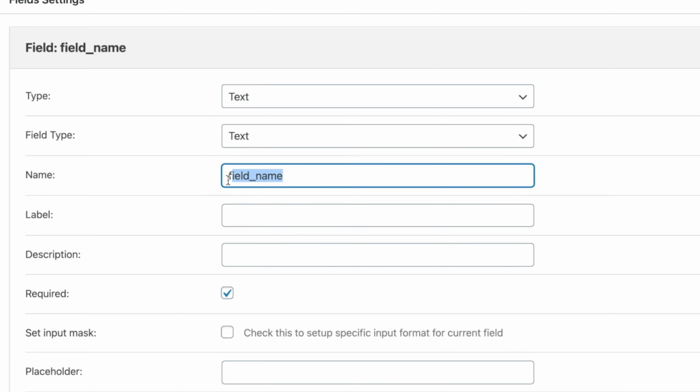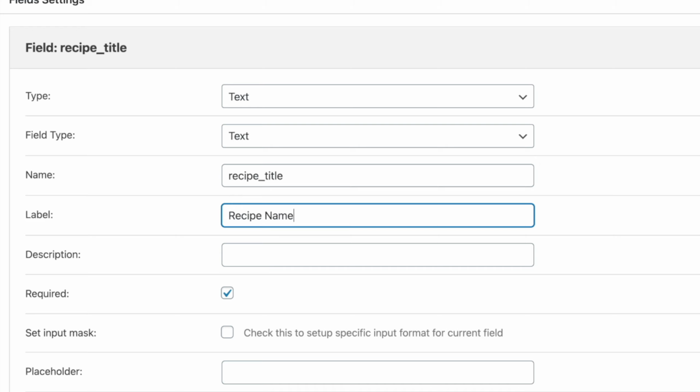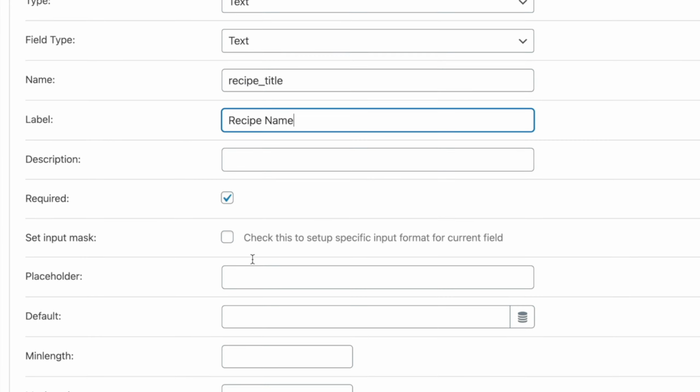And what we're going to do is change this, and we're going to call this recipe underscore title. So this is just the name of this field. We don't need to worry, this isn't going to display anywhere, this is just for our purposes. Underneath we're going to put in the label, and this is going to be displayed. So we're going to just say recipe name. If you want to put a description in so you can tell people what needs to go into any of these particular areas, you could do that inside here, but we're going to leave that as it is.